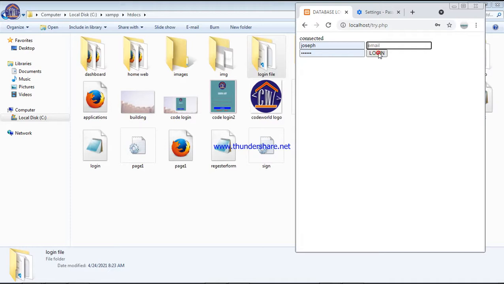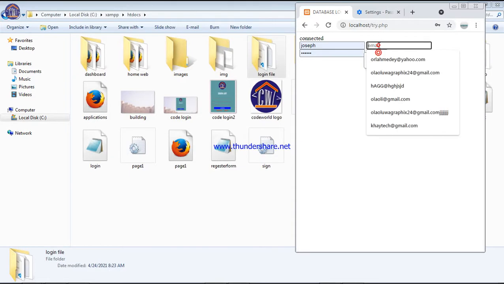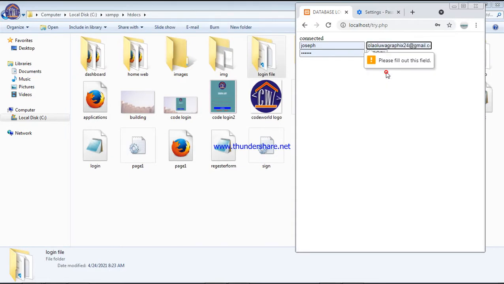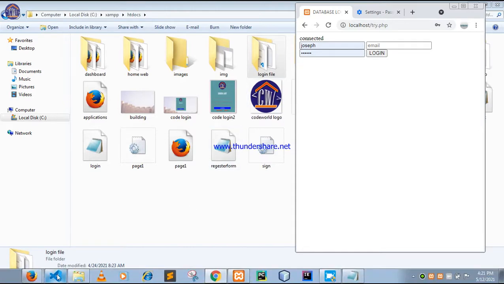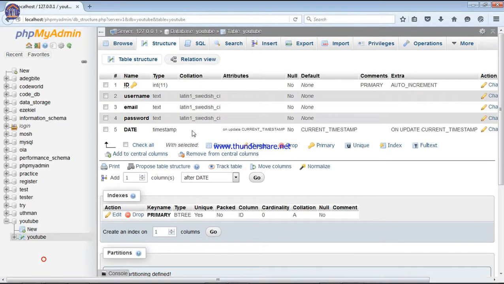So I require that using my login form makes it pop up if my name is not filled up. So it is filled up now. So login. It is sent to database. So now let's check. You refresh your database. You refresh.